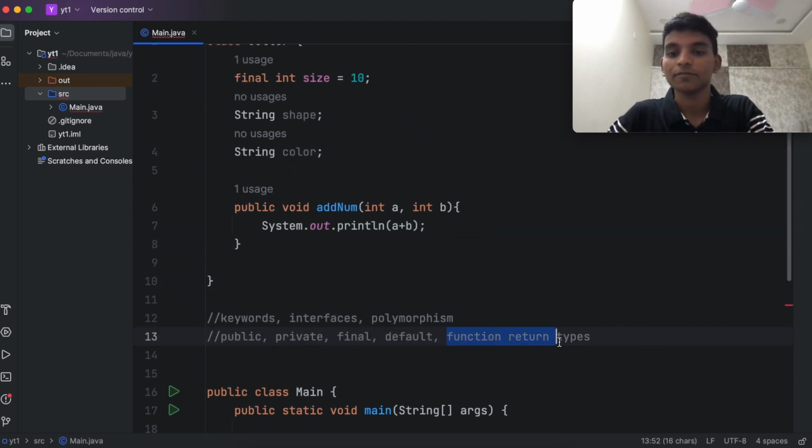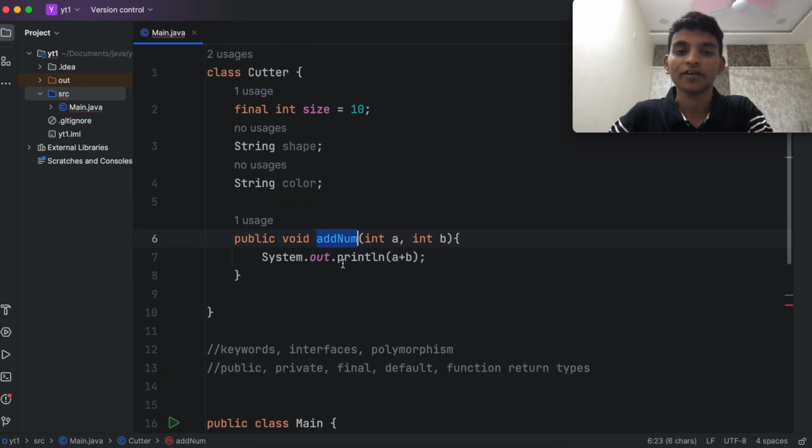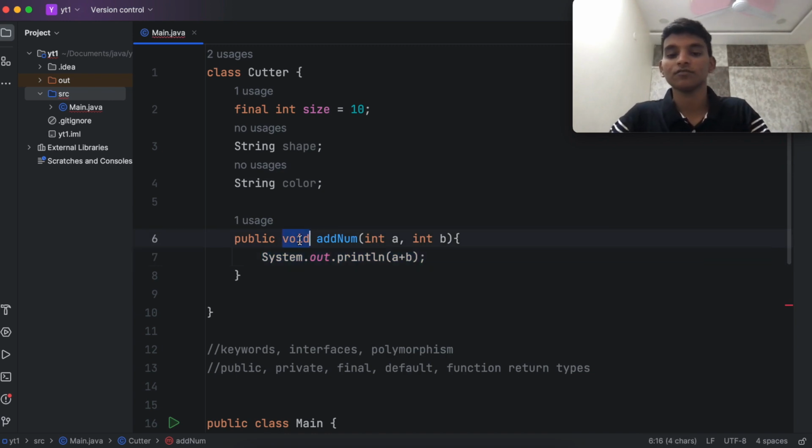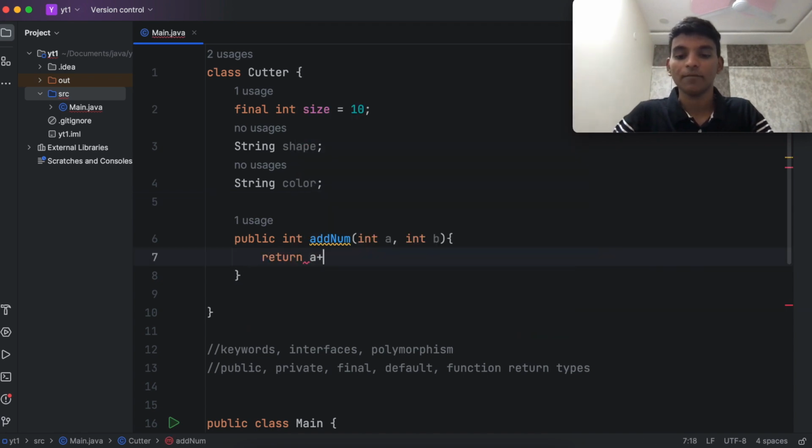So, function return types. As you know, this is a function or a method, whatever. This has a return type called void, which means it is not returning anything. Is it returning anything? No, it's just printing stuff. Returning stuff in the sense, I'll show you. A plus B. This is called returning.